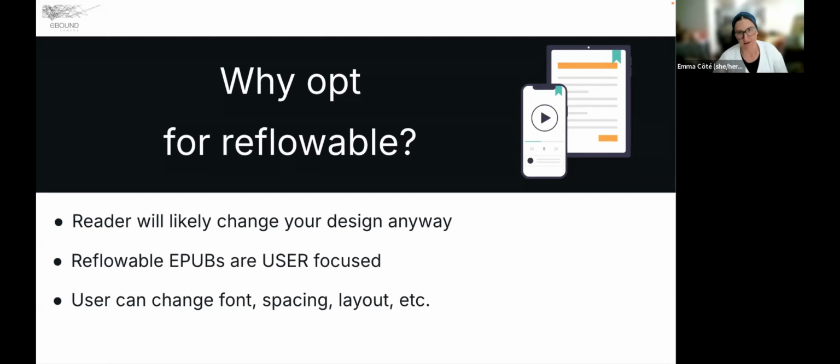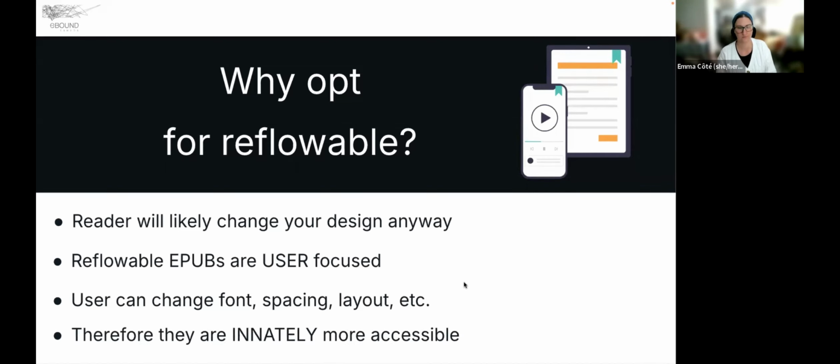I'm going to show you a couple of examples in the next couple of slides of how different the final EPUB can look, depending on the settings in a person's account. And because of why we're opting for reflowable here, that's what makes them innately more accessible.